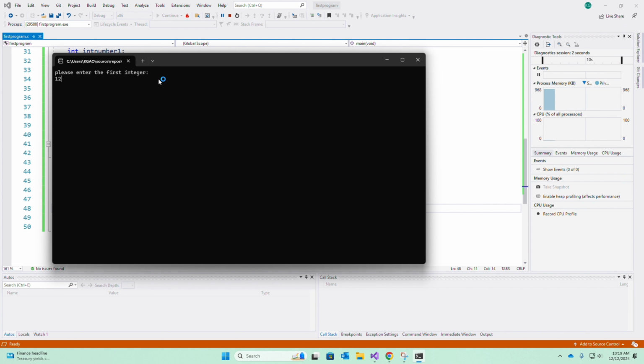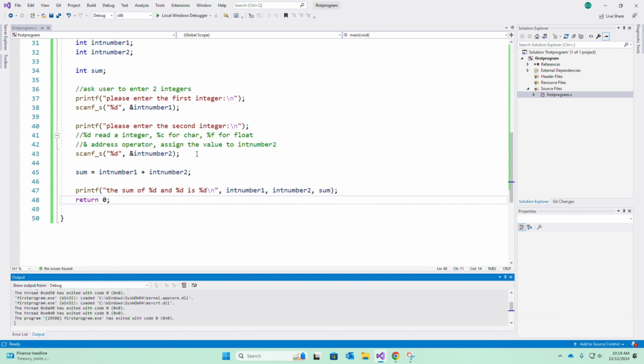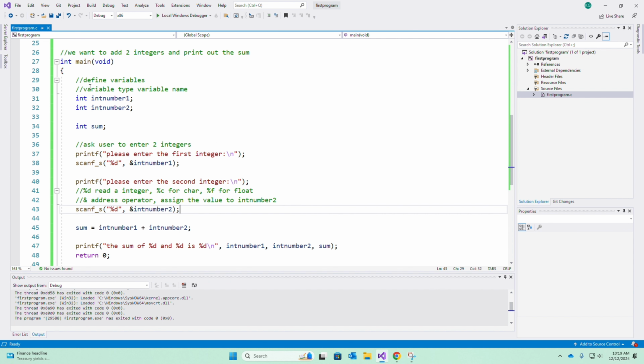Enter the first integer, let's say 12. We hit enter, then enter the second number, let's say 25. We hit enter. So the sum of 12 and 25 is 37. That's what the program does here.